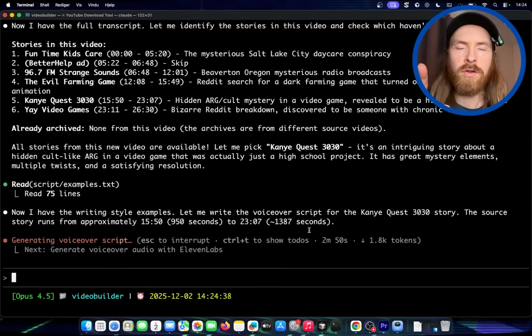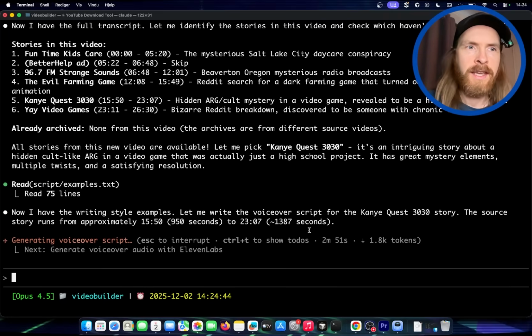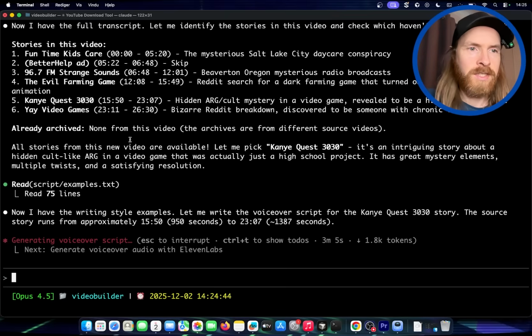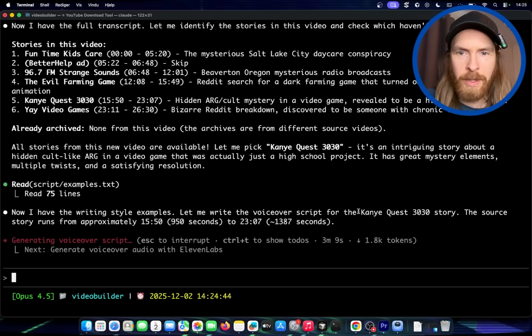So this is important when we are selecting what kind of stories we want to do, or when we can find clips, because these clips also relate to the audio and what kind of clips in the video we can do a clip from, okay? So you can see we are looking at what stories we're going to pick. This is going to pick the Kanye Quest 3030 story, okay? This is what we're going to do.